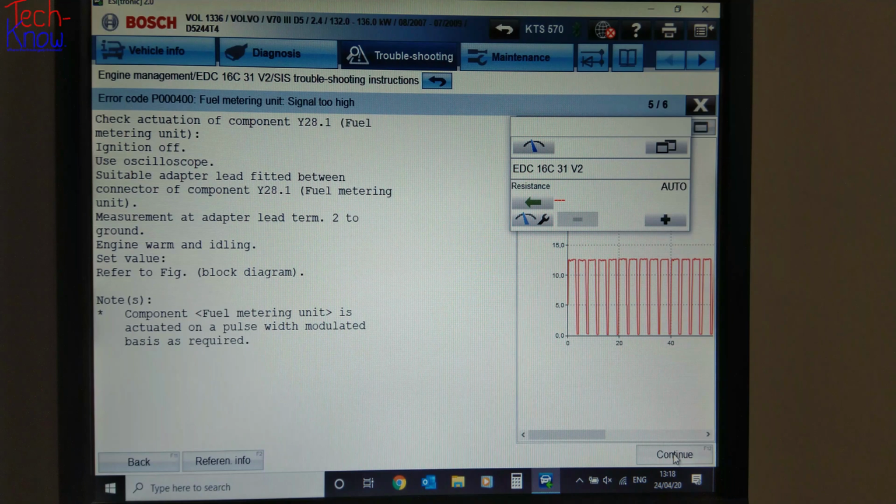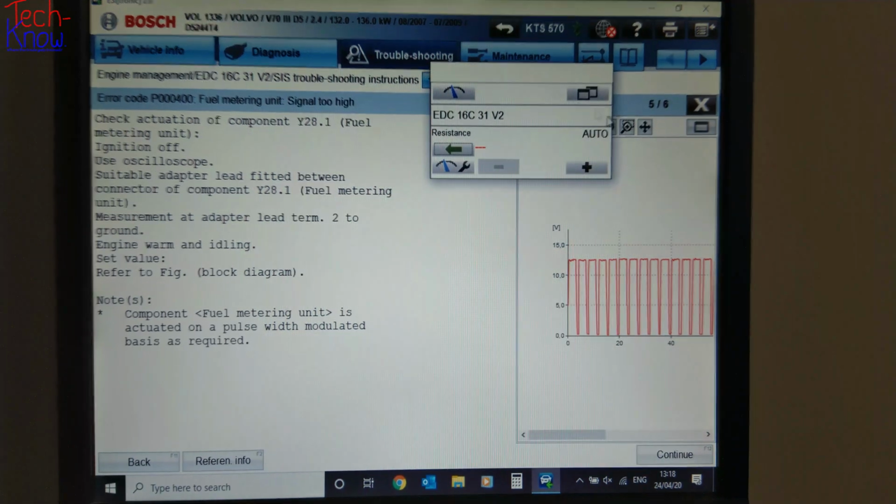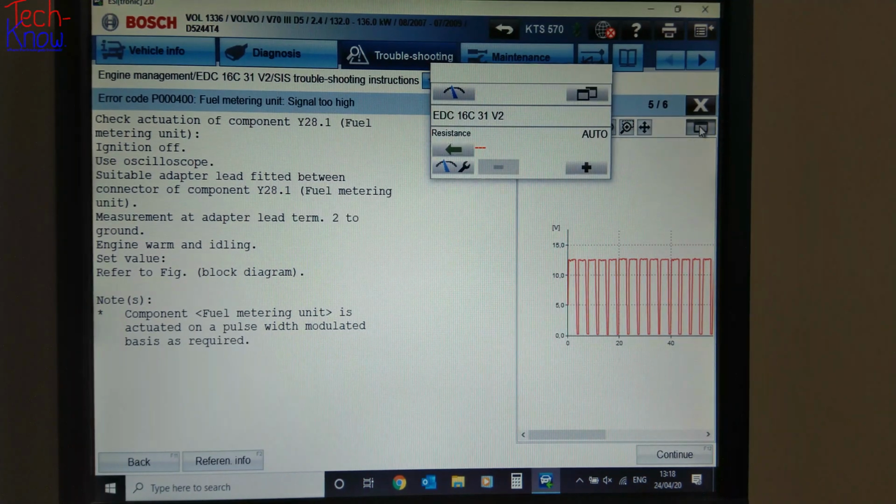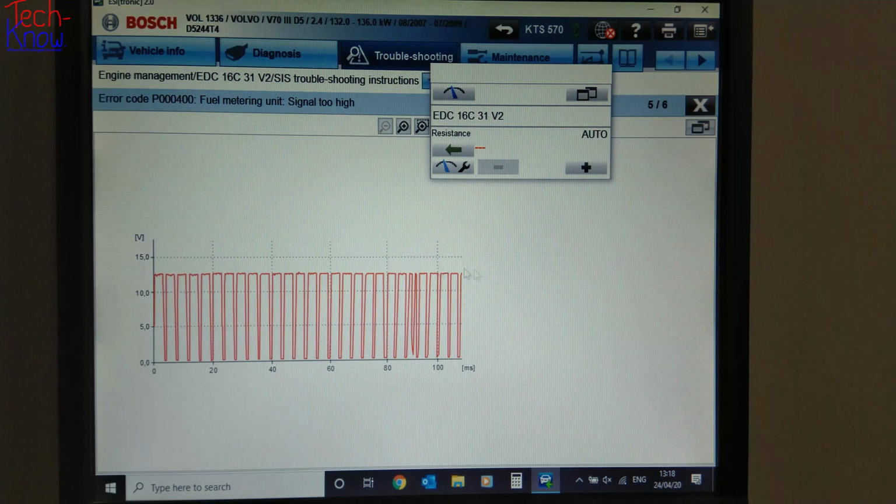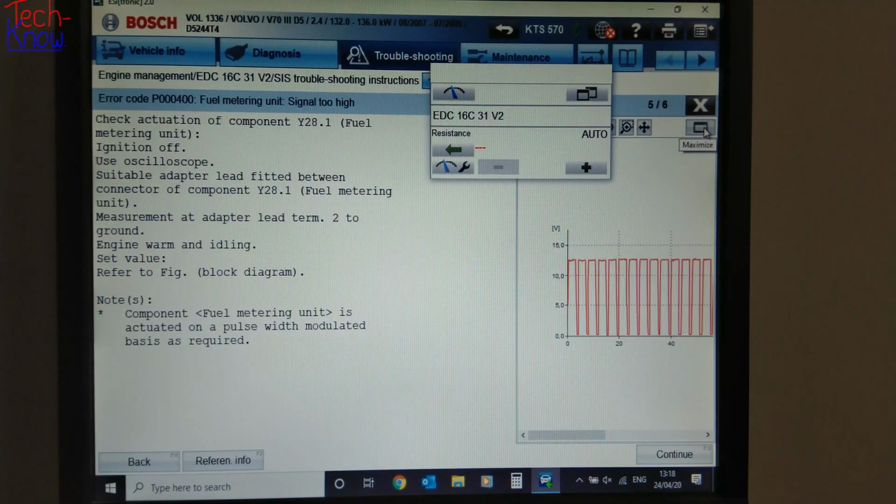Moving forward with the continue button, it's now showing us what we should see on an oscilloscope. So if we've got our scope operating, we can click this button here to make that diagram bigger, and we can actually see a sample waveform of what we should be seeing on our oscilloscope from this fuel metering unit. If I click the restore button, it just takes it back to there.